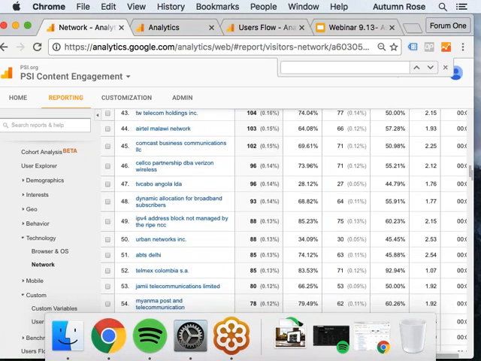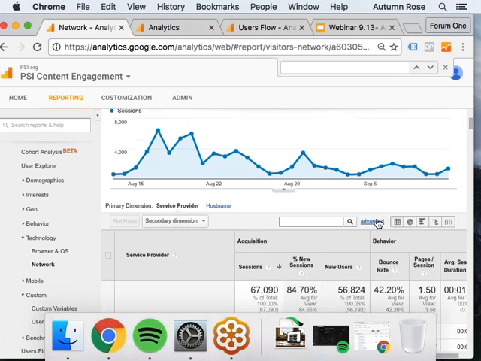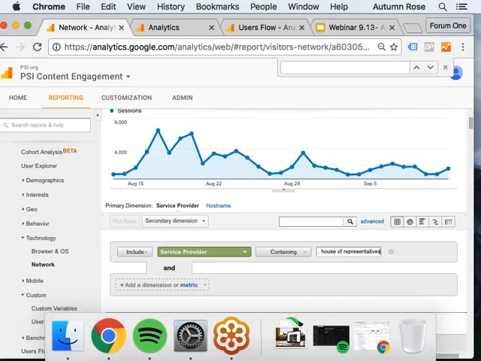If you're interested in looking at those, you can go to the top of this page and click Advanced. Service provider is House of Representatives. I do a regular expression, and regular expressions allow you to do a this-or-that. By default, Google Analytics does not allow you to do OR statements. So what I'm going to do is United States Senate, a pipe is an OR, and then U.S. House of Representatives, making sure it says regular expression.